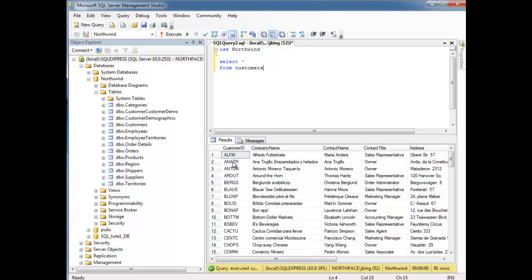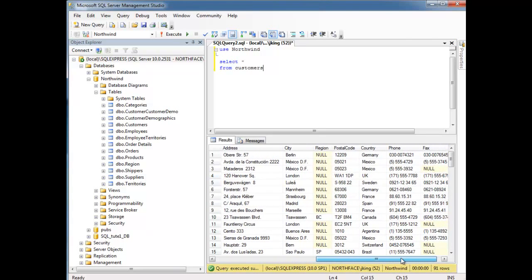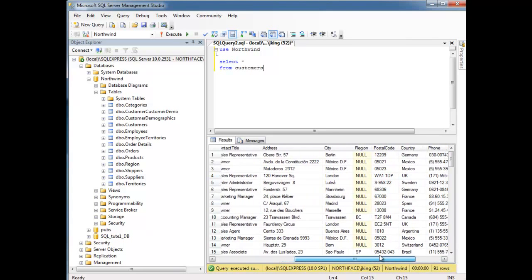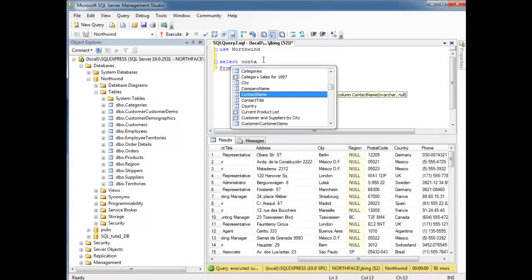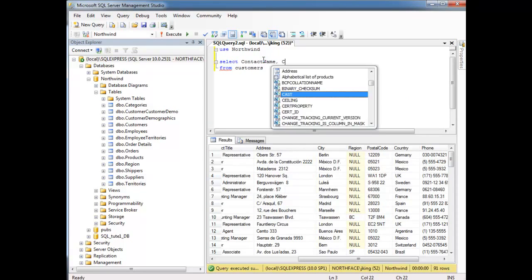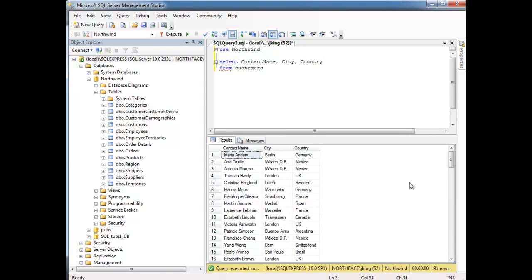Okay, so this is the customers table. The reason I use this is because notice we have, let's see, country, and then city. So let's filter some columns here. Let's get the contact name, and let's get the city, and let's get the country. Okay, and run that query, and this is a little better. So now we only have three columns that I'm kind of interested in.